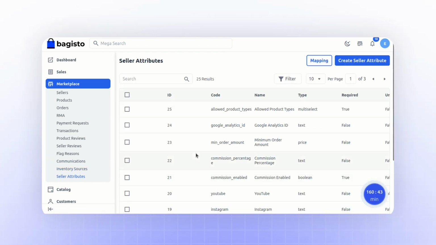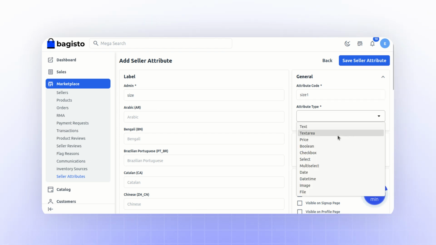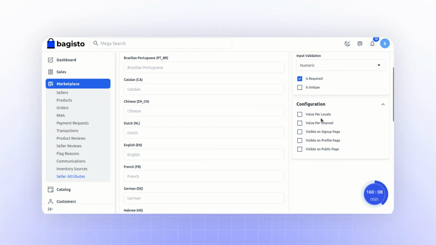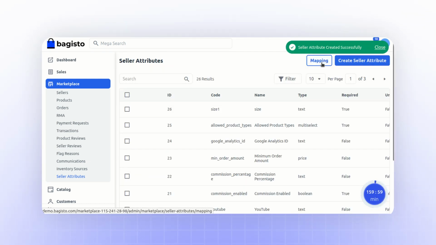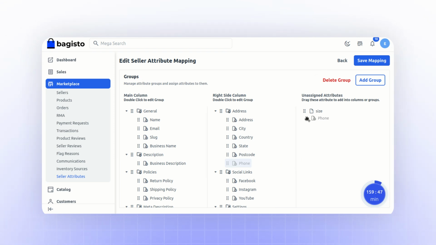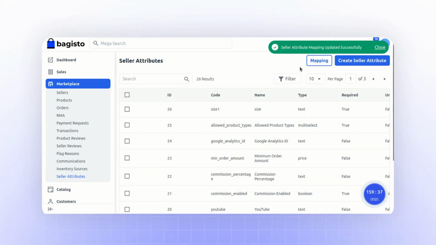Now in Seller Attributes, the admin can view all seller attributes and even create new ones for sellers by clicking on Create Seller Attribute. Then enter name, enter attribute code, attribute type, validation, input is required or not, then choose Configuration and click on Save Seller Attribute. Now the admin can also map the seller attribute by clicking on Mapping. Then, by using the drag and drop option, the admin can do this like this. Then, clicking on Save Mapping, the mapping is done for the seller attribute.